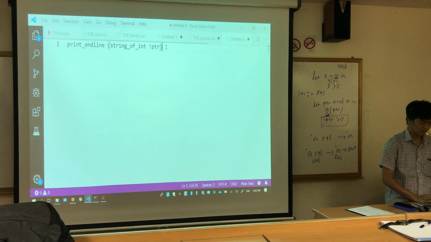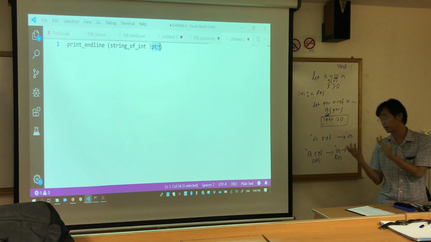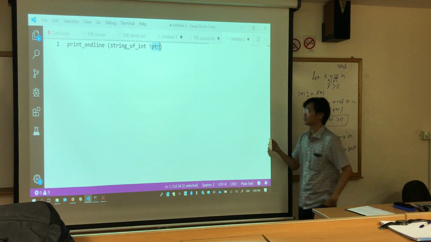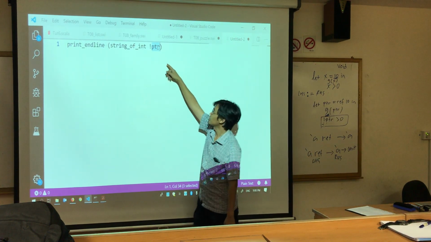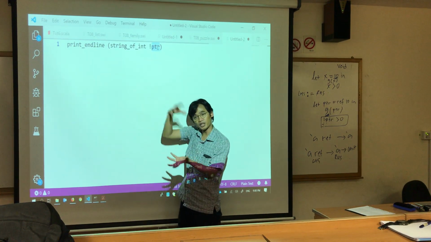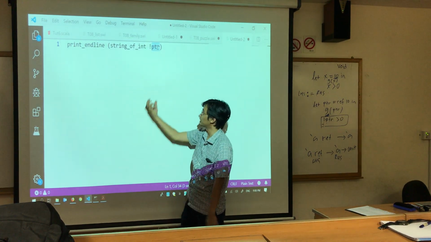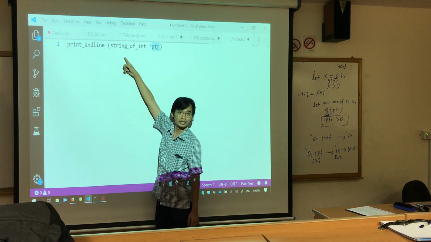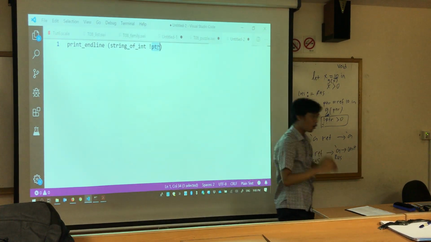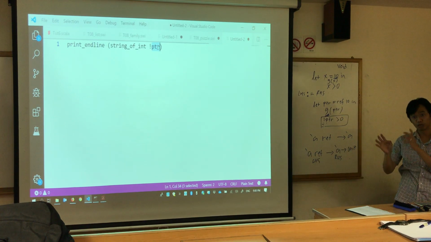Okay, so the meaning of this is basically you have a box here. The box contains an integer. Okay, so you dereference that. You open the box, you look at the value. The value is an integer. You convert from integer to string. So it's the string value of some kind of integer, and then you print that.